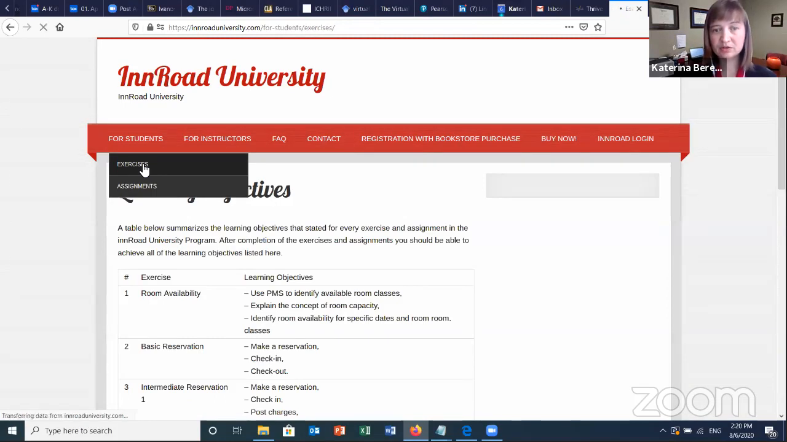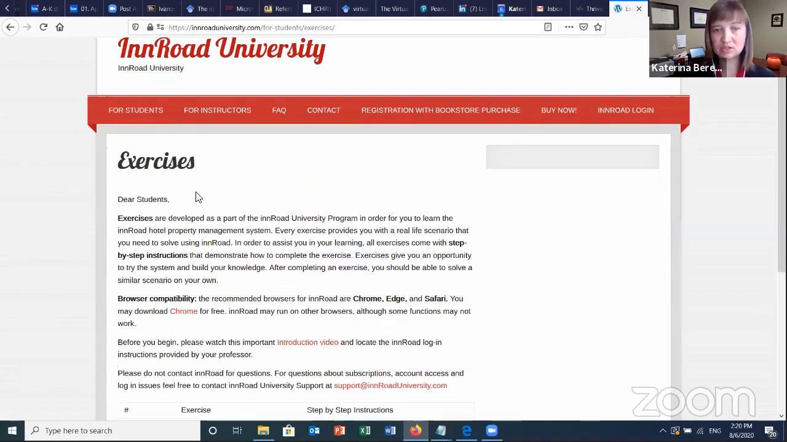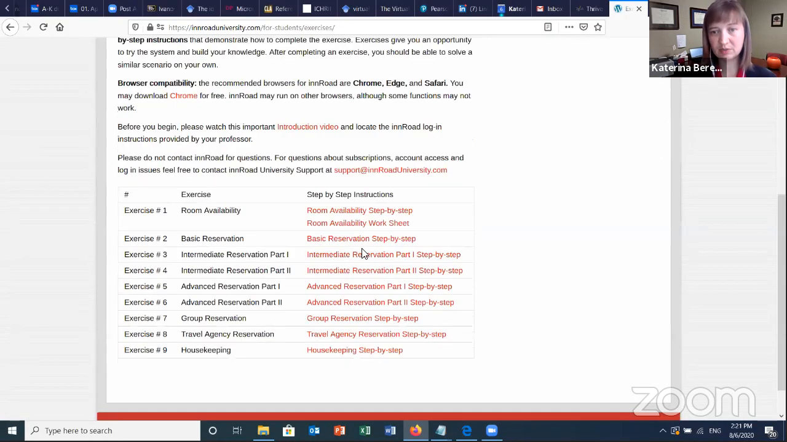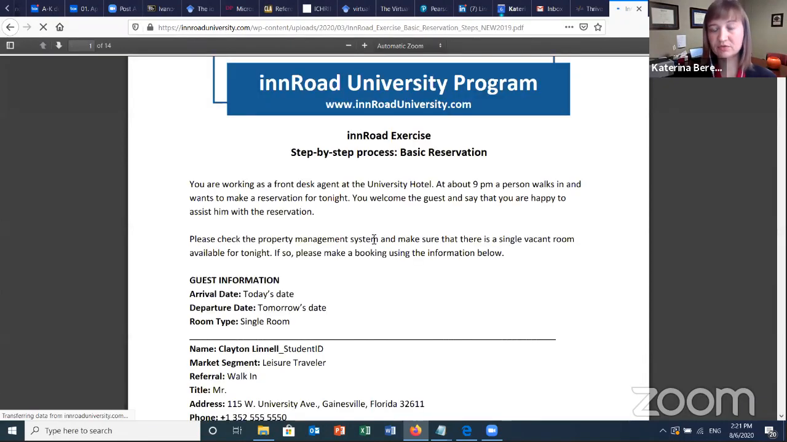So if we go to the exercises section, you will see that this page explains to students why they are reading this page, what's here, and that exercises is a learning tool for students to try different scenarios in the system and also learn how it works. So you will see that each exercise is labeled, that it's an exercise, and it also says that there is a step-by-step process, and the level of this exercise is a basic reservation.